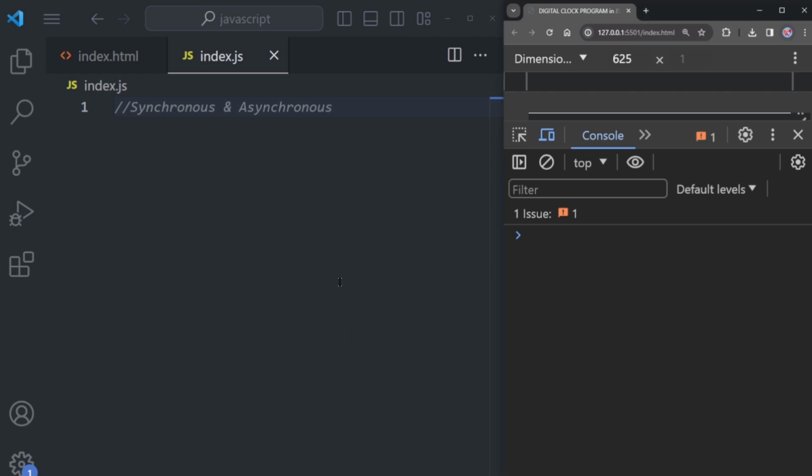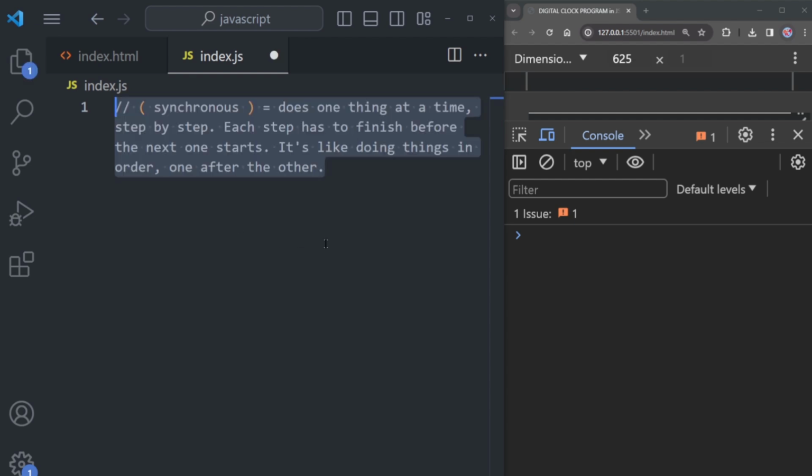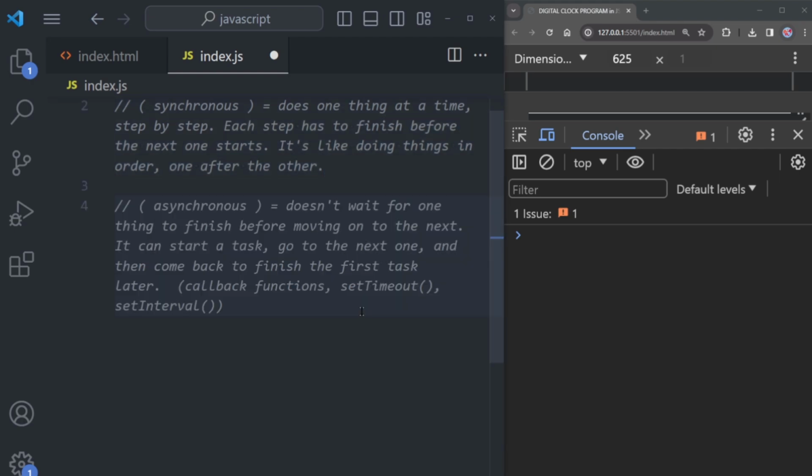Hi everyone. Today, let's talk about two types of JavaScript, synchronous and asynchronous. Synchronous JavaScript does one thing at a time, step by step. Each step has to finish before the next one starts. It's like doing things in order, one after the other.